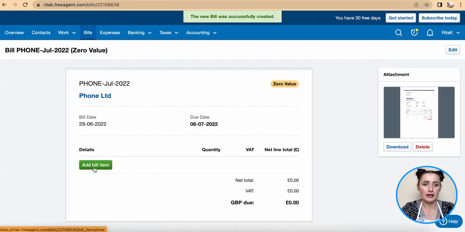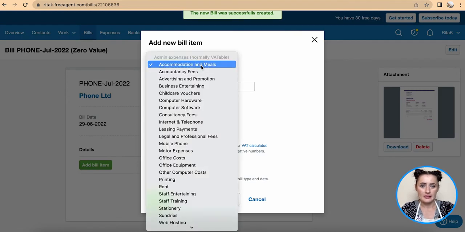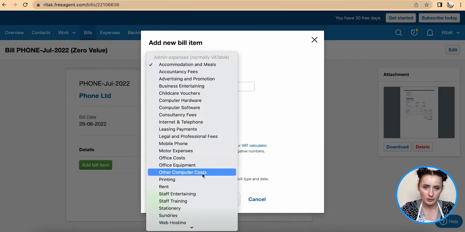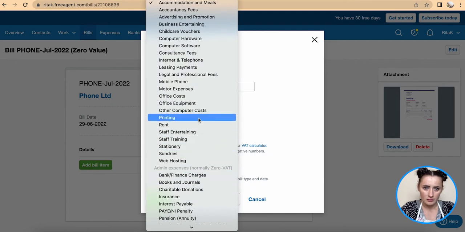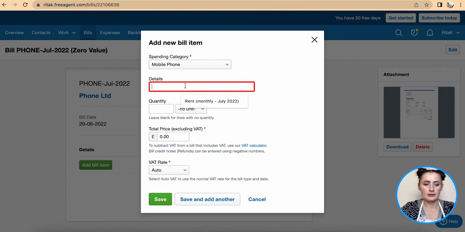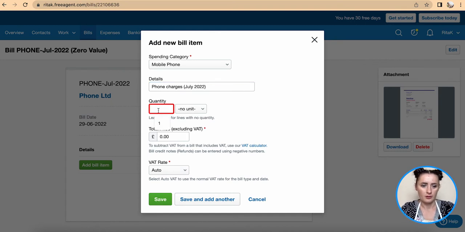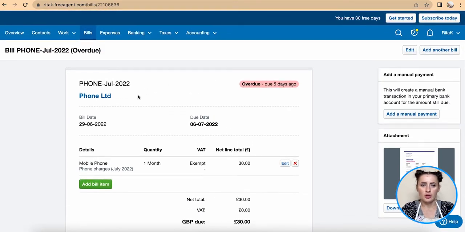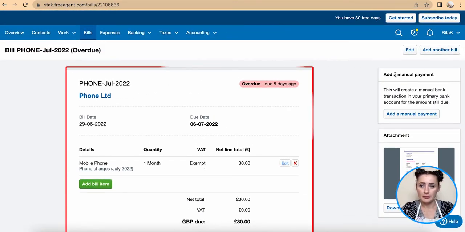In the same way, I will add a bill item, and in this case it will be the phone bill, so mobile phone, and I can add information here. Okay, and save. Okay, so now I have added my phone and rent bill.